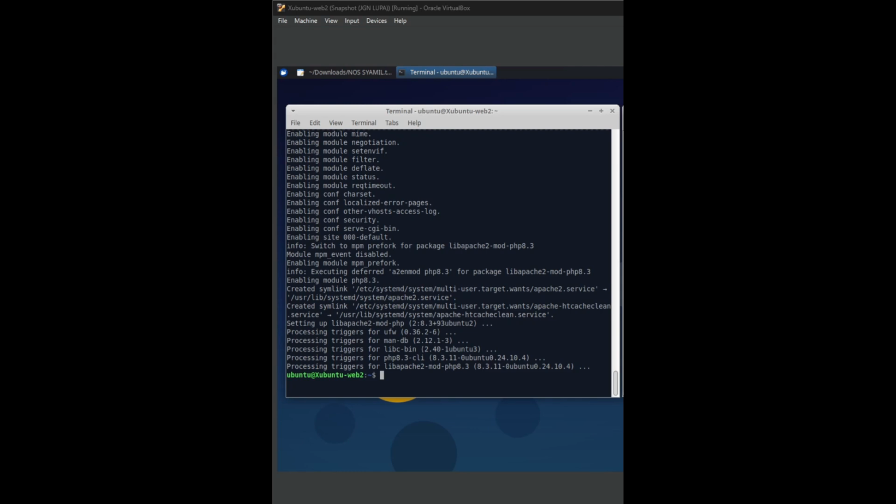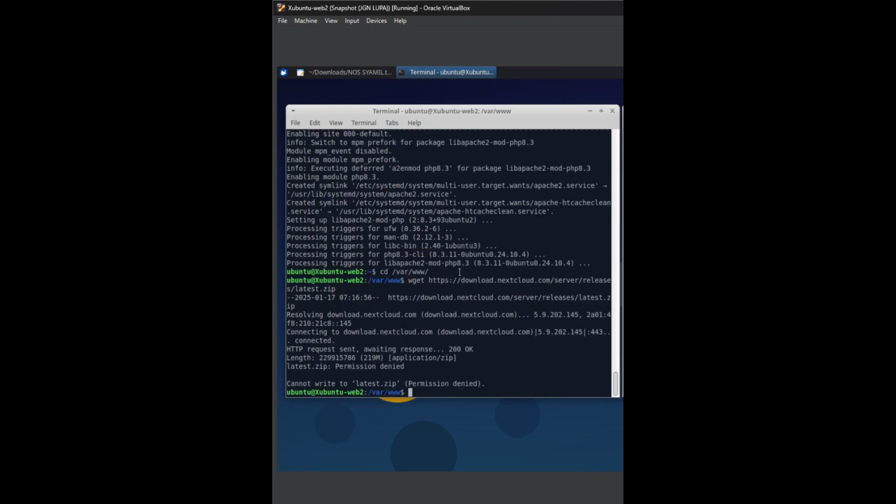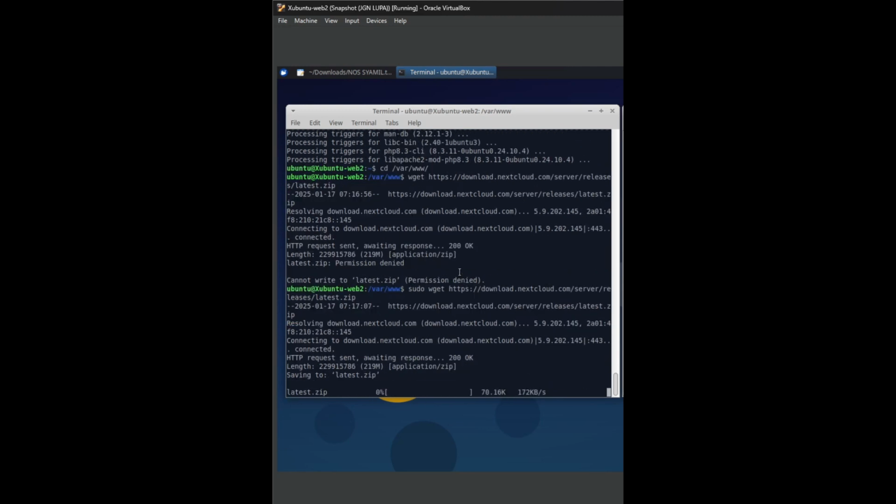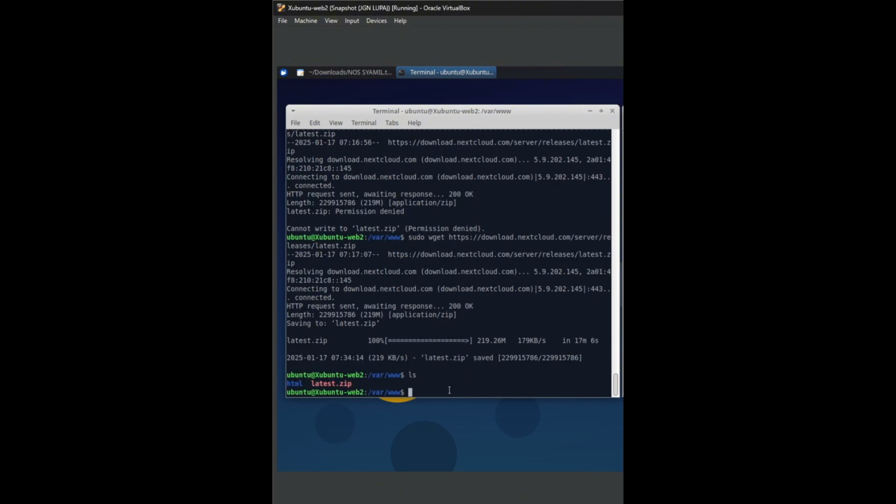We unpack. Now we go to the directory, cd /var/www/. Now we're in the directory. Now we need to download the server itself by pasting this command, enter, permission denied. So we have to put sudo, I think. Sudo wget. Now we have to wait. There. Now we have to unzip the file.